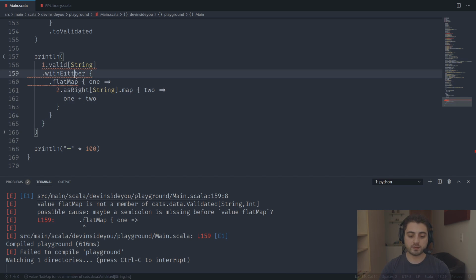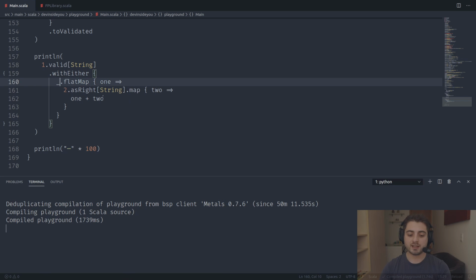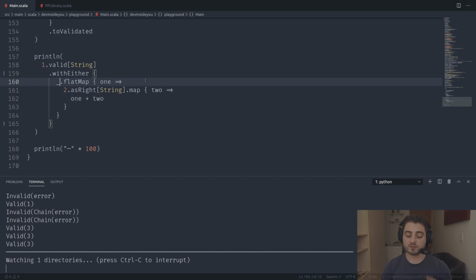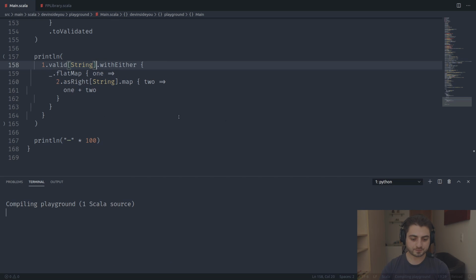And withEither wants a function that will basically take this validated, but it's already been converted, so behind the scenes, toEither already happened, right? So this is your either, and you're just going to call flatMap on it. So basically, instead of manually converting it to either and then back to validated, this withEither thing is going to do it for you. Okay. Maybe it's going to look better like that. Hold up. Like that. Okay.